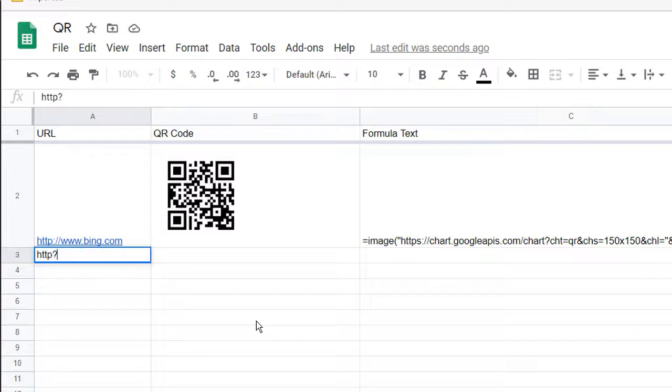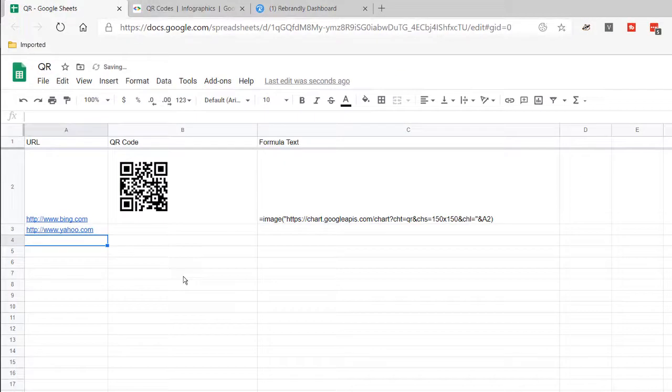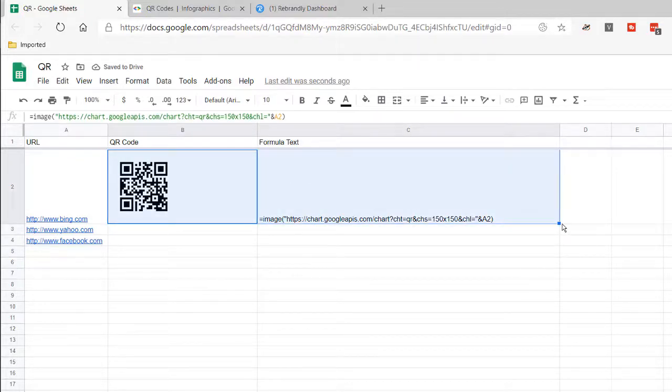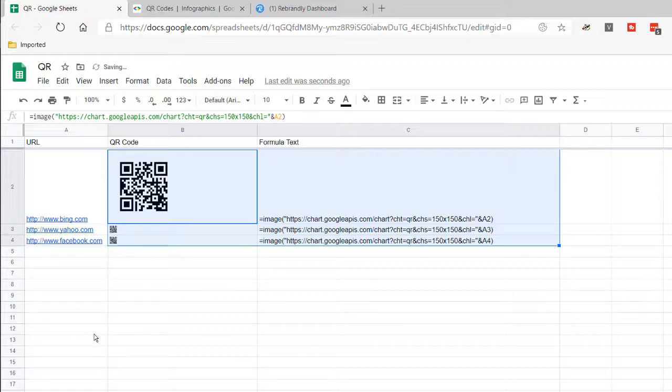HTTP, let's do this one. And we can make this one www.yahoo.com. Let's make another one. http://, how about www.facebook.com. Press enter. And I'm going to select these two cells, drag the fill handle down there so it's going to copy it, and the URL should copy as well as the QR code.